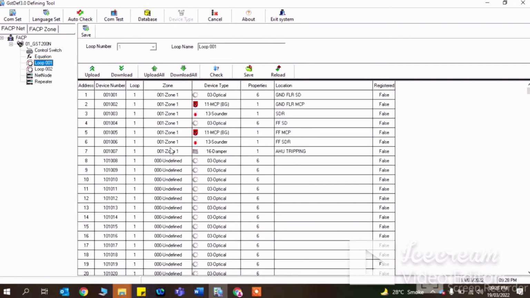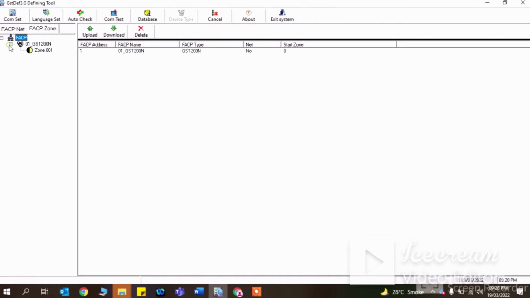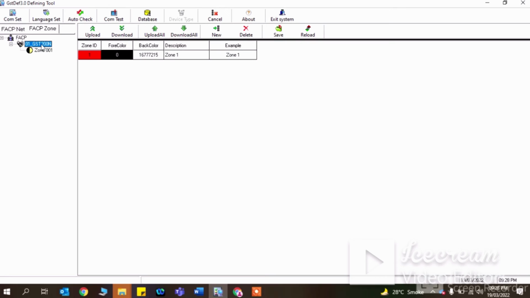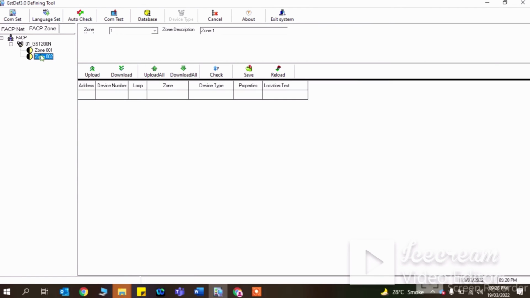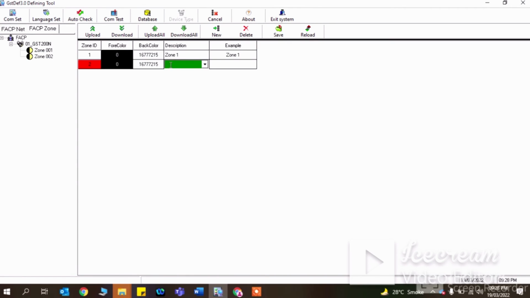In those scenarios, we first need to create multiple zones. By default only one zone will be created. We need to add one more zone. So here you need to give the zone text as you require.